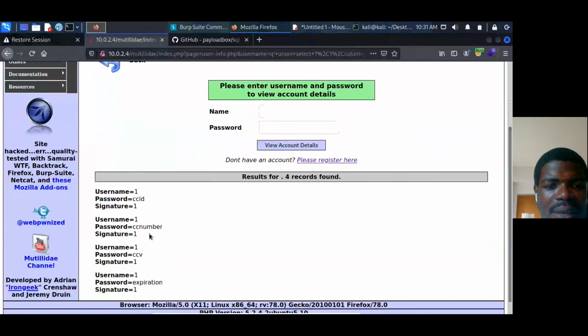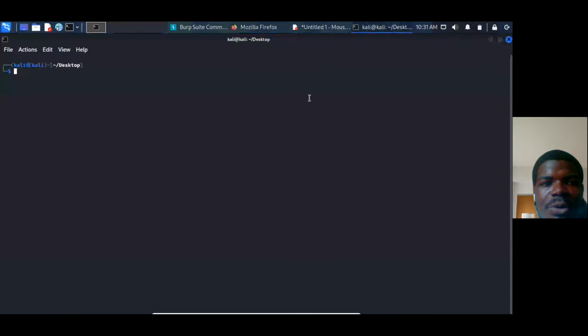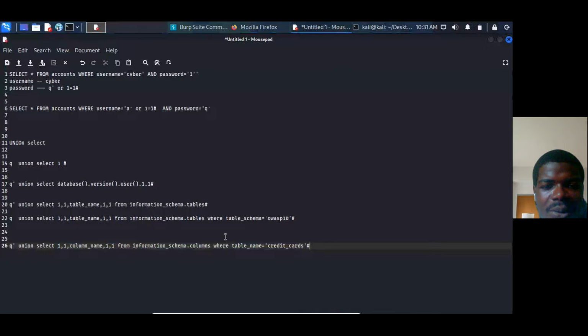We have CCID, we have CC number, we have CCV and expiration date. So I'm just going to select CC number, CCV and expiration. Then we will be able to see all the data, right? So the command I'm going to use is, let me copy this and paste this again.